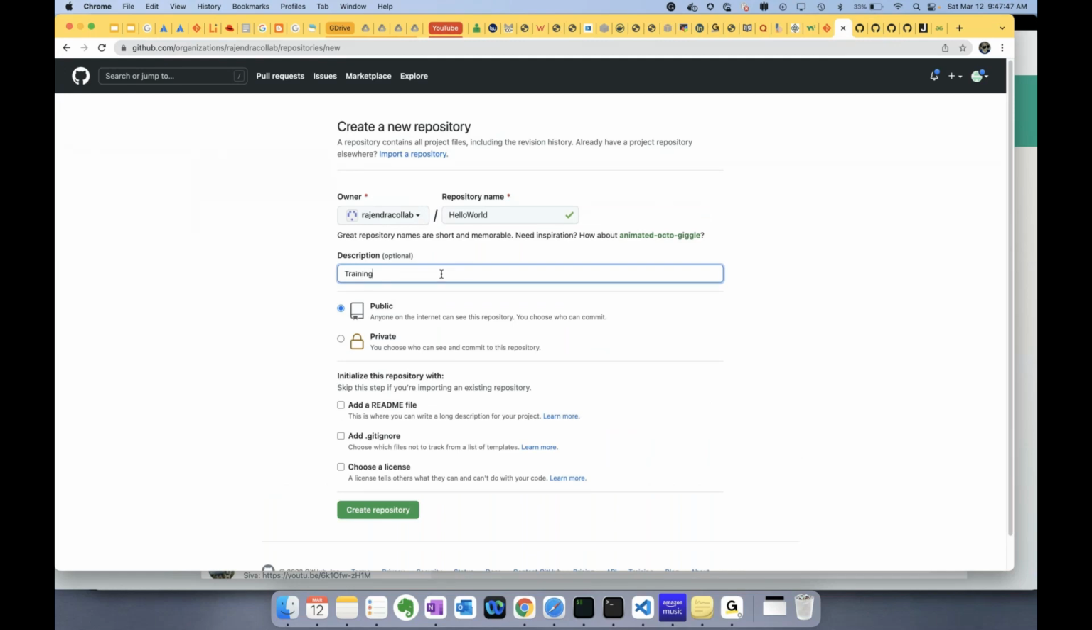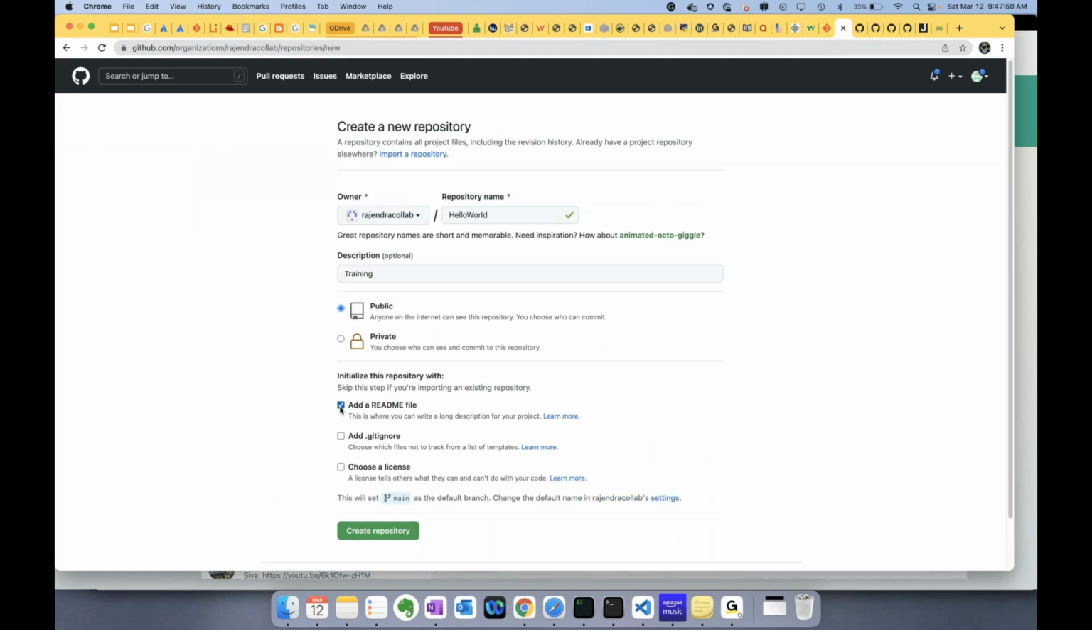So I don't want to initialize any file since I have files in my local. I'm not choosing any license since it is just for practice purposes. If companies are creating repositories and have any licenses, they upload them in the licenses section. But even in companies, I haven't found any licenses that my companies have uploaded so far.